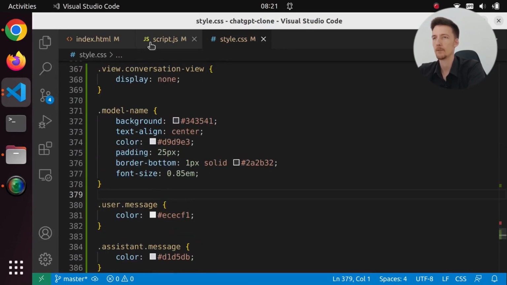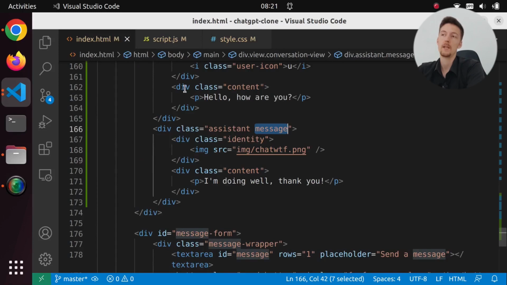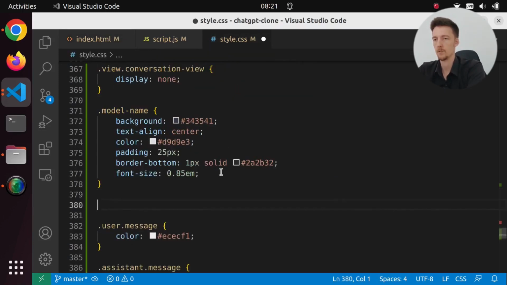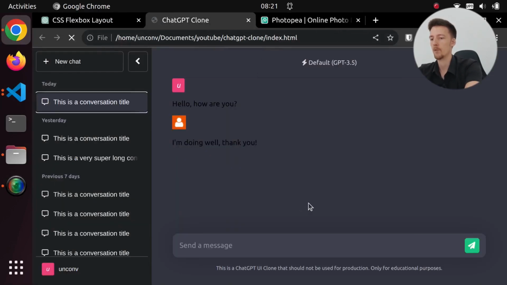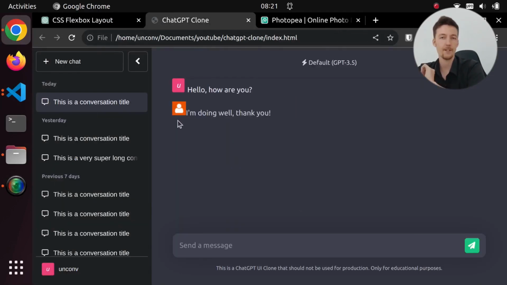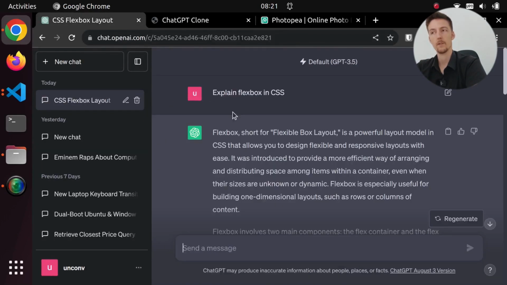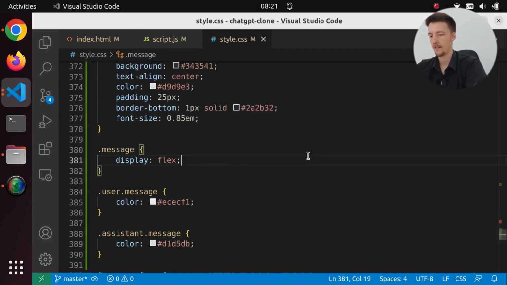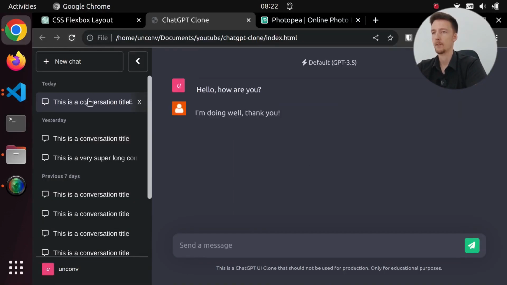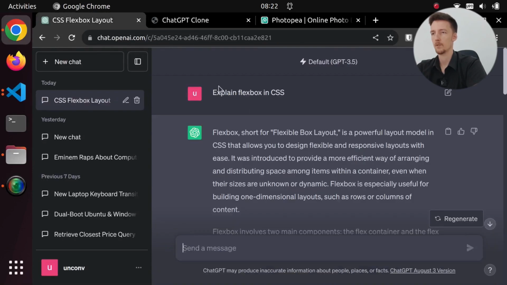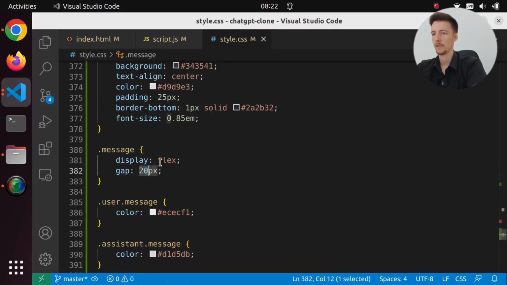And we have to do something. The message should be display flex. So let's do message display flex. And if I now refresh, then they are side by side. And the font size should be a lot smaller. Or in fact, no. That's fine, but we have to add some margin. So let's add a gap of 20 pixels. So here should be a gap now. Yes, and it's pretty similar to what they have in ChatGPT, maybe a bit more, 25.